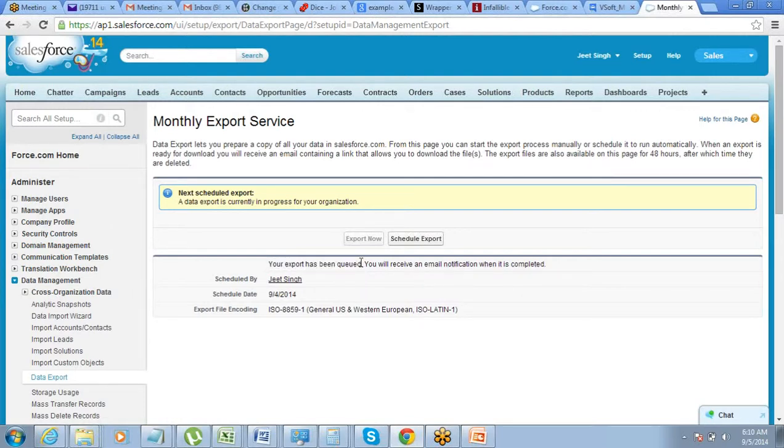You will receive an email notification when it is completed. Once your export is complete, you will receive an email. In that email you will have a link. That link will help you download the CSV file. Got that? This is for security purposes. They do not allow you to download the CSV file directly. They rather send you a link, and that link will have the CSV file to download. Sorry, that email will not have an attachment. The email will just have a link. You have to click on that link to download the file. Okay.